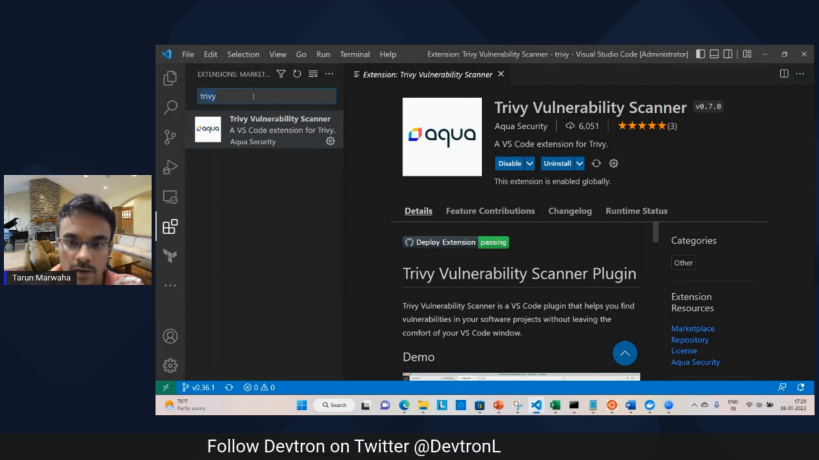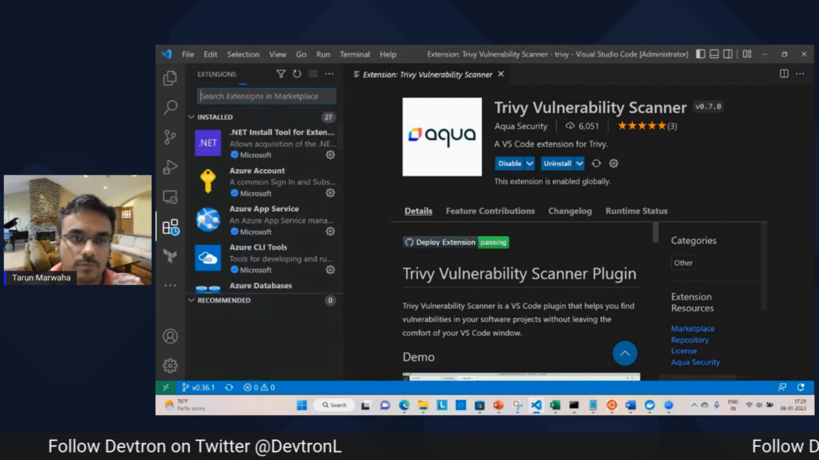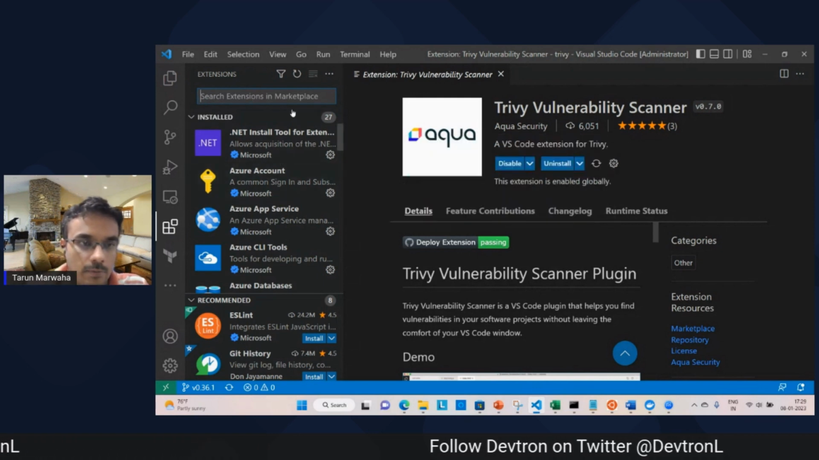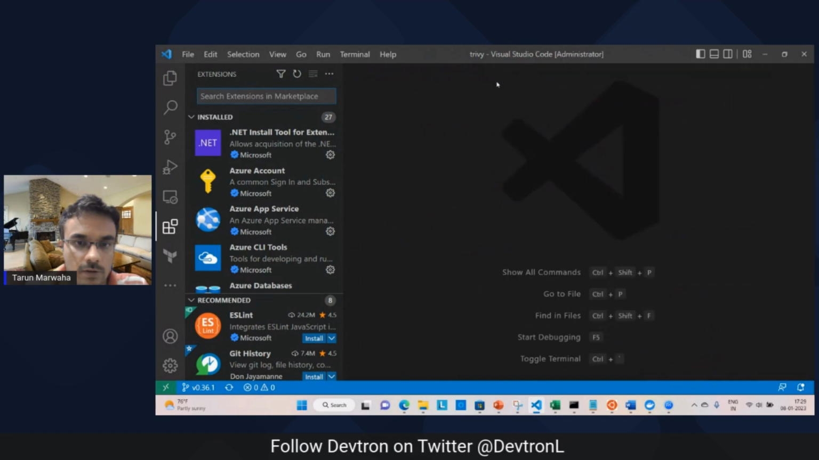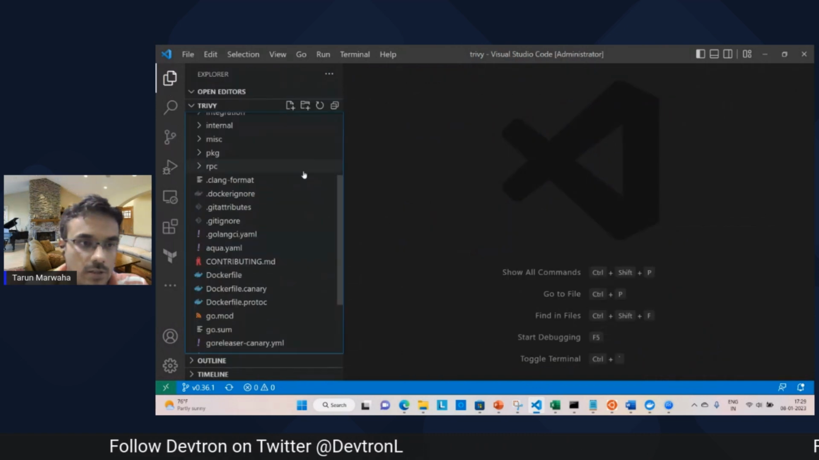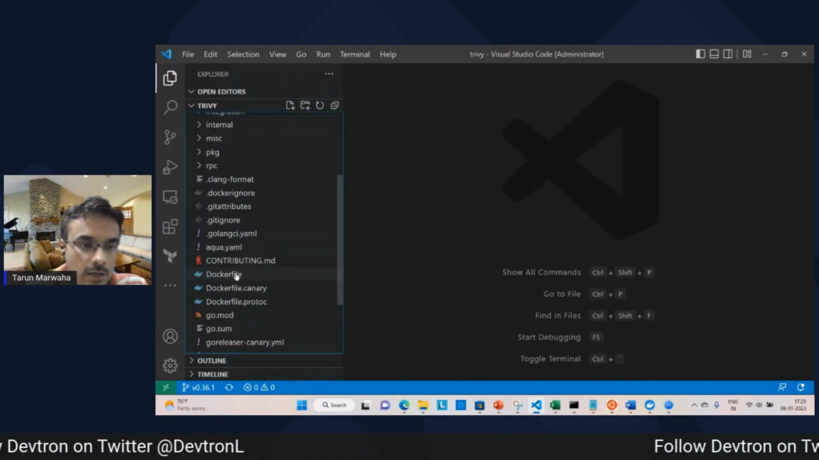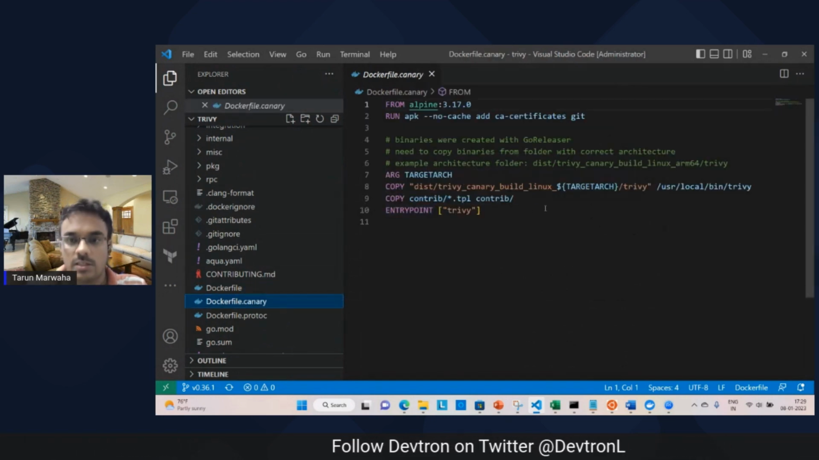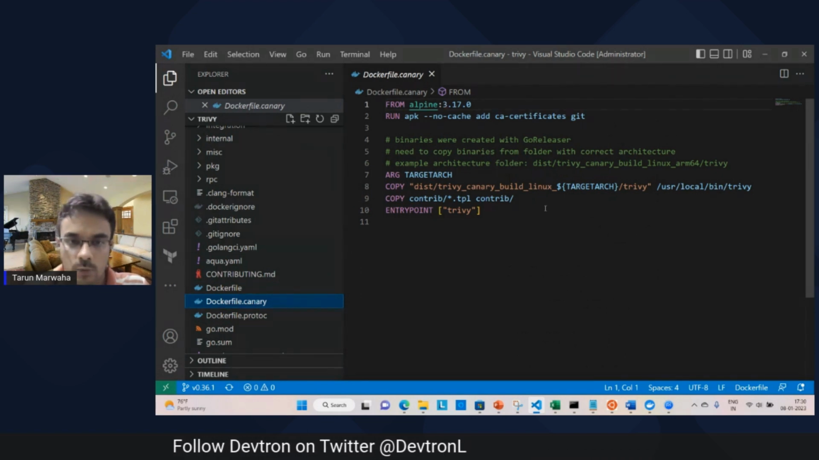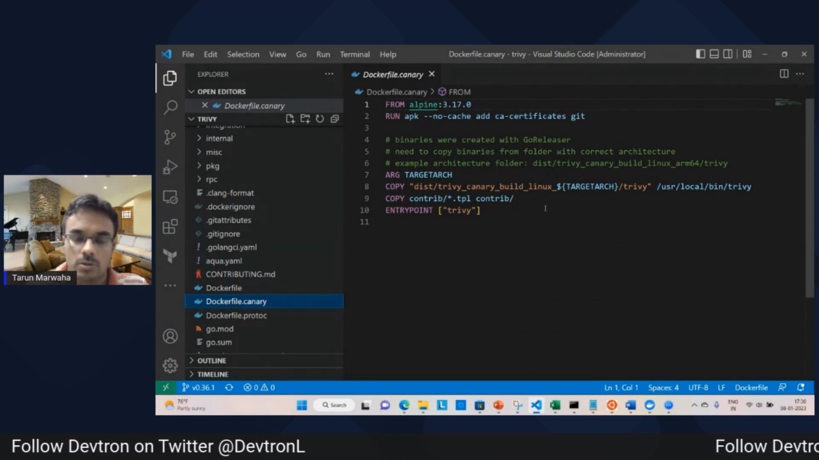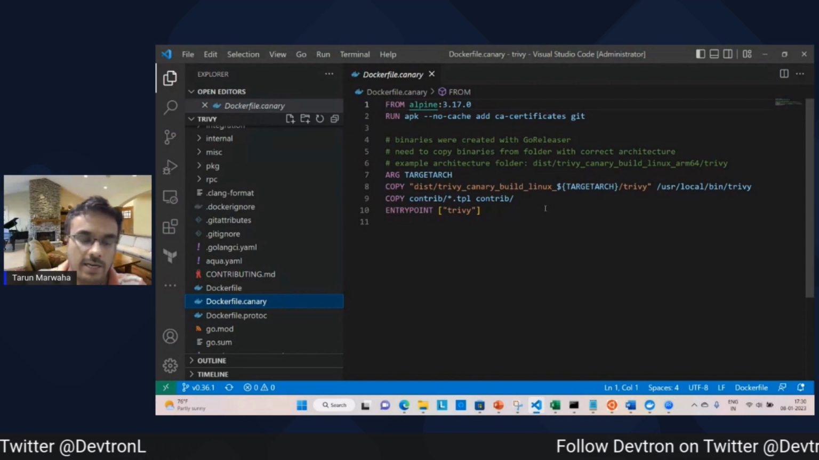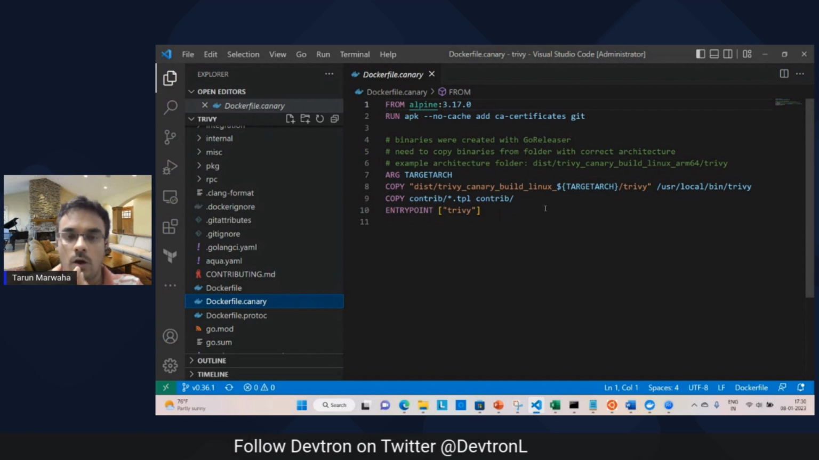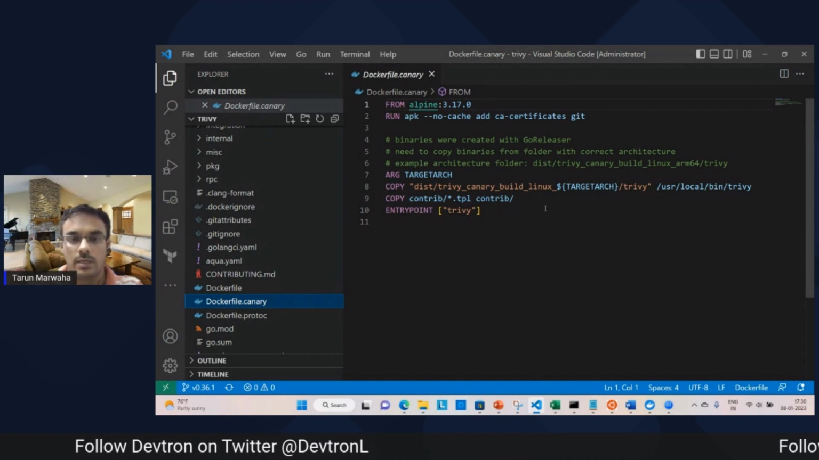Apart from that, this is one of the extensions which I just wanted to show, and we will try to scan the canary flavor of this Dockerfile. We'll just try to pull that one and see how we can get the scan report, the same report we will get in the DevOps pipeline as well.